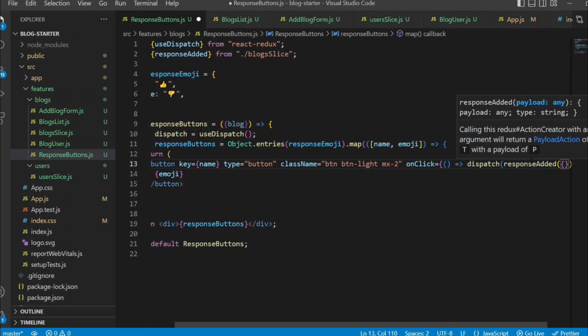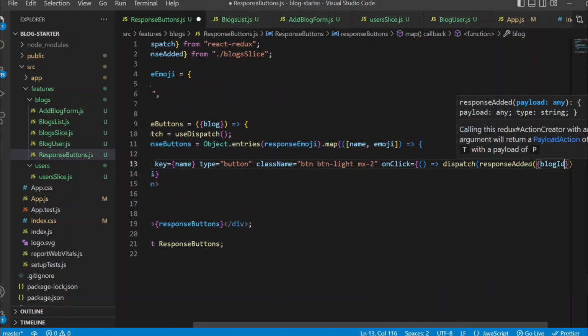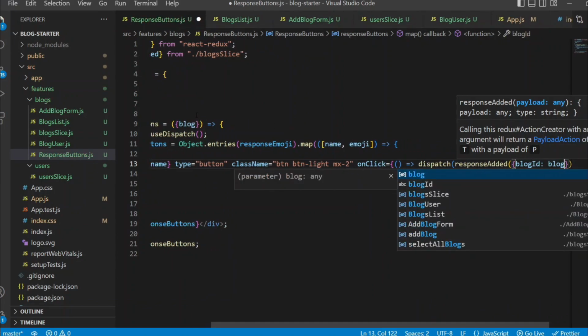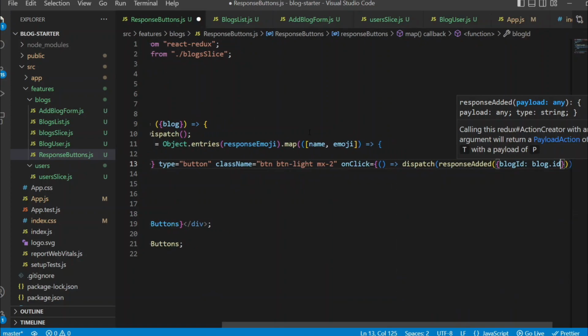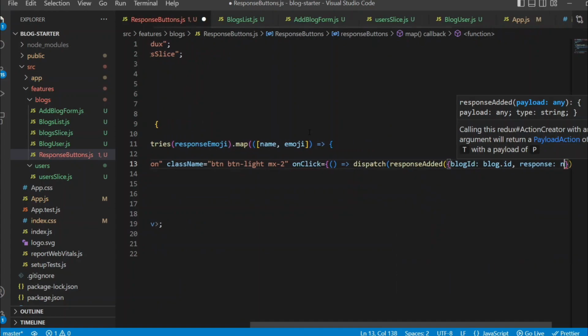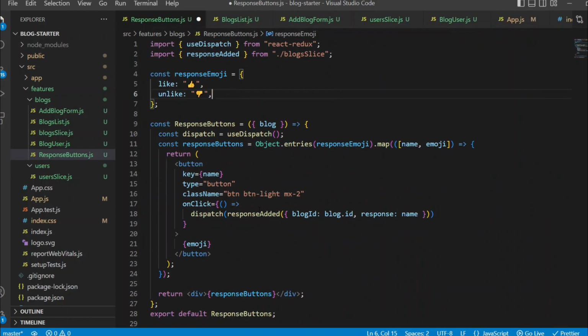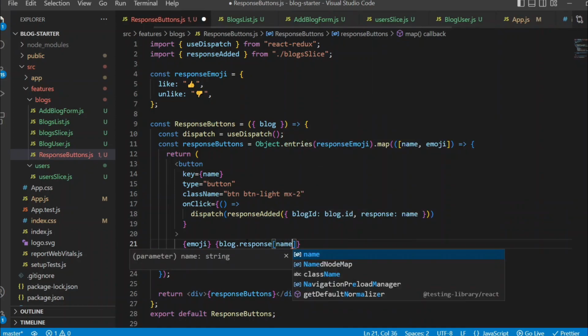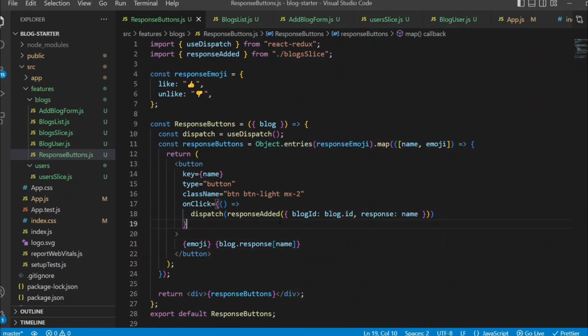So we have to pass two things, that is first blog id. So we are already getting that from this blog props, so blog.id, and response, so it will be name only, and we have to also show the count. So let's do that one. So blog.response, and we can pass here name. So let's go into the browser and see whether it's working or not.